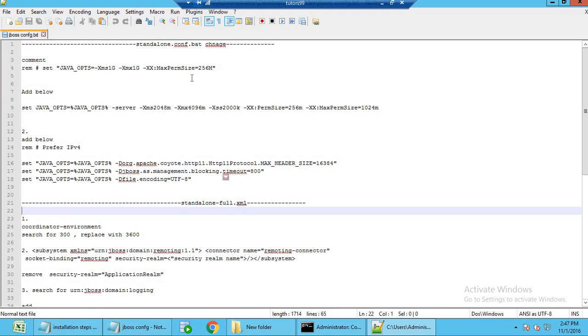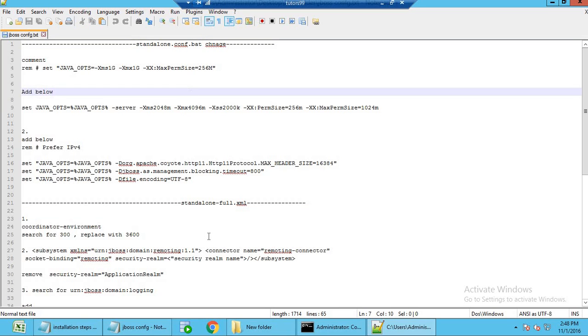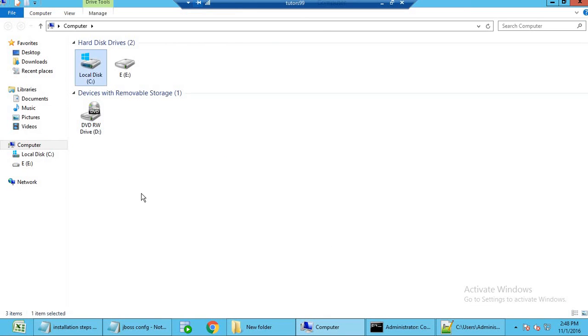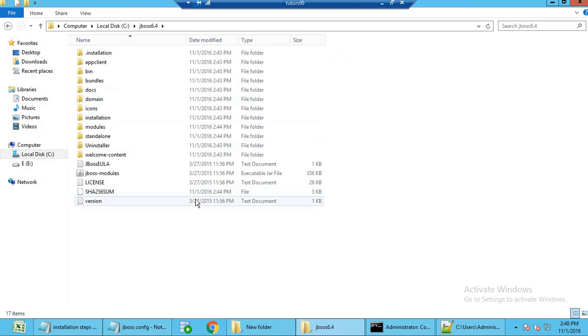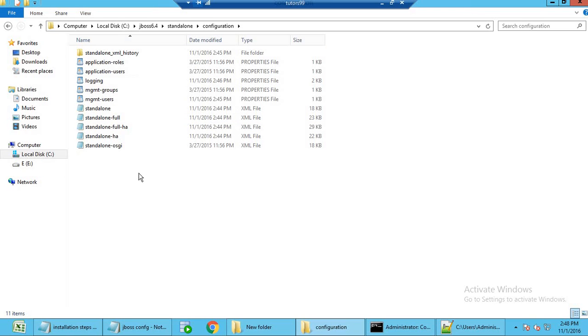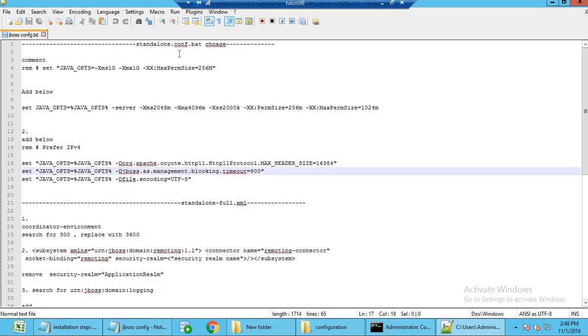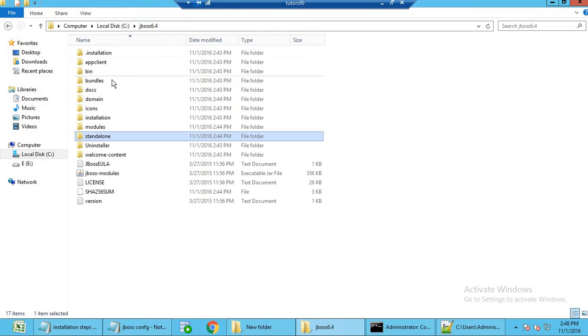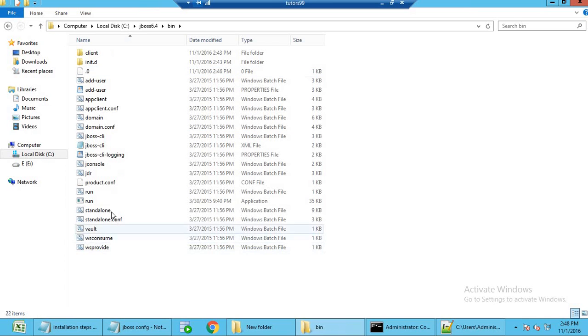So here we have to go to standalone config.bat. Okay, so where this is, go to your JBoss installation directory, like this is JBoss 6.4, and within that go to standalone, then config, then here we can see standalone full, but which file we need to find out, standalone config. So standalone config is not here. Go to bin, and here you can see the standalone config.bat is available.